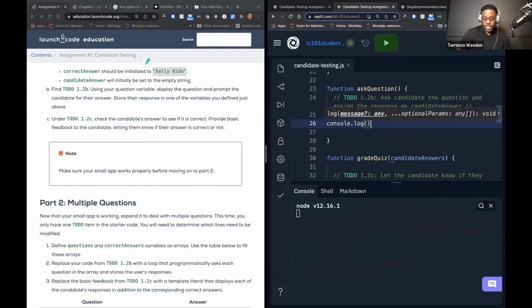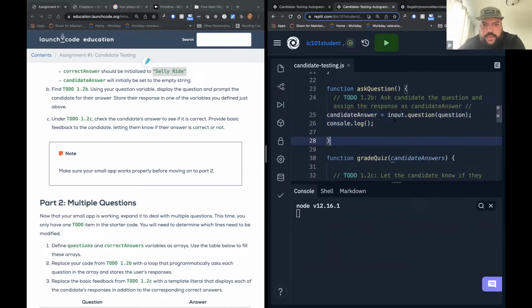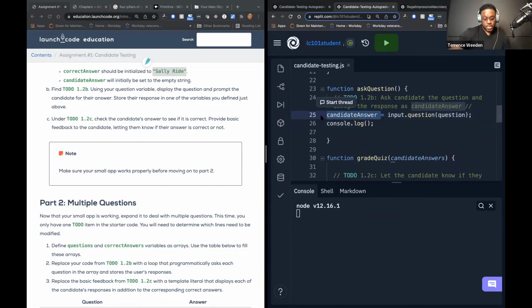And what do I want to put inside of that console.log? What am I checking for? What do I want to have print? Candidate's answer is what we're looking for, right? All right, so this is right. So this is what we want to test to make sure this is working.